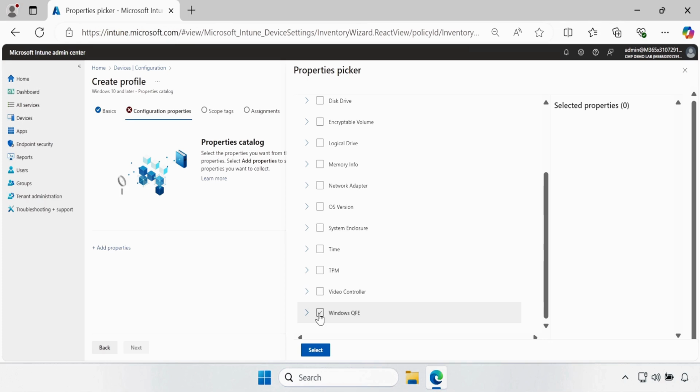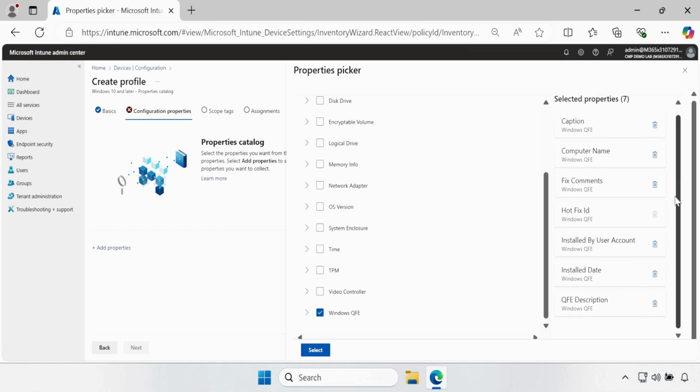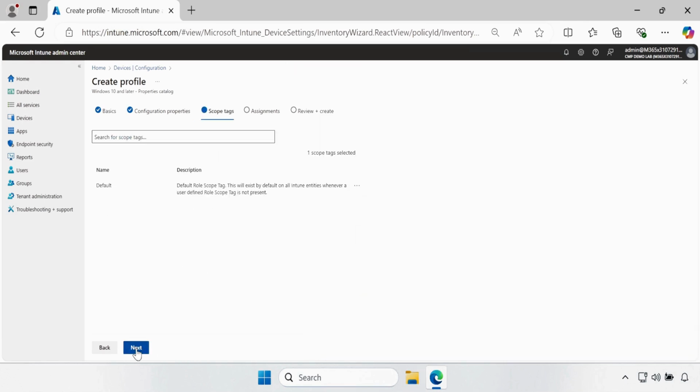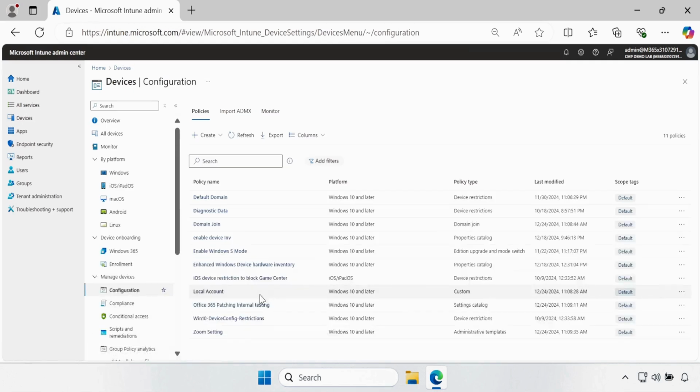QFE stands for Quick Fix Engineering. We have to select this, and then we can see all the properties within the QFE, and then click on Select, and then click on Next, and then click on Next, and then we have to assign this policy to a particular group. Because I have already created another policy, that's why I'm not going to assign this policy. So once we enable this policy, we have to wait for the policy to show its information.